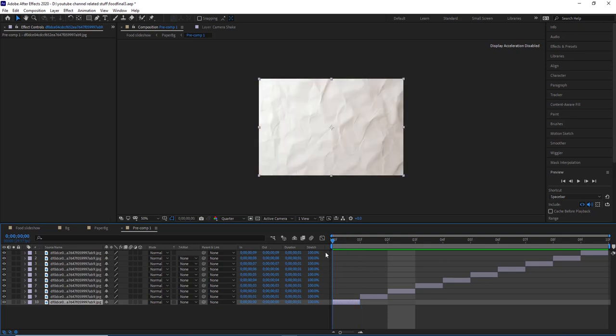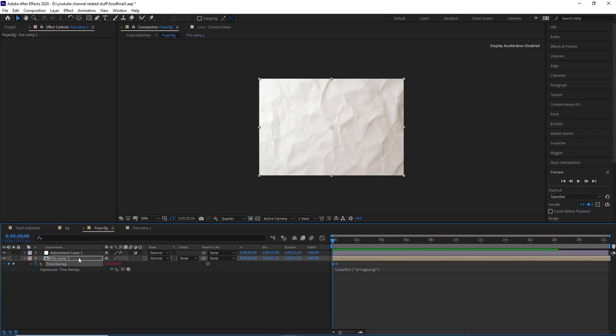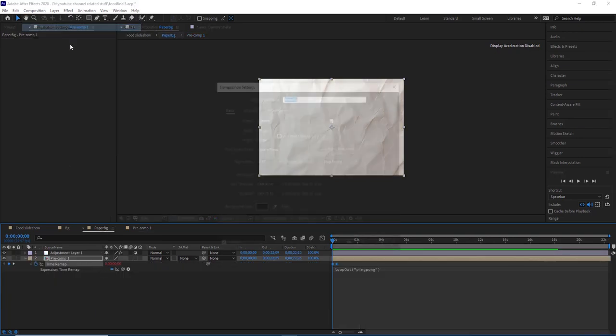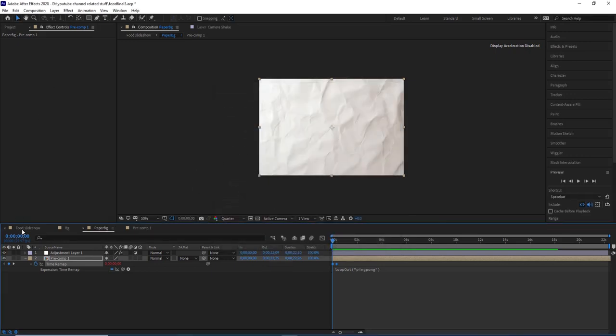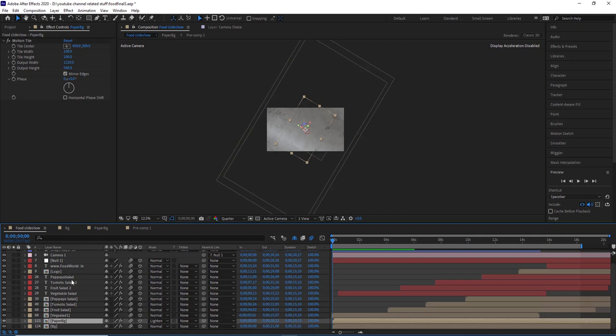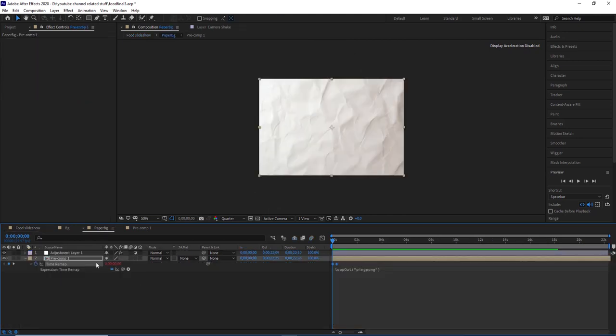On the first frame the position is like this, on the second frame the position is like this, and on the third frame we can increase the rotation or anything else. Now pre-comp everything, and go to the comp settings. Here we need to keep it 22 seconds, because as I said before, the total duration of the food slideshow is 20 seconds.